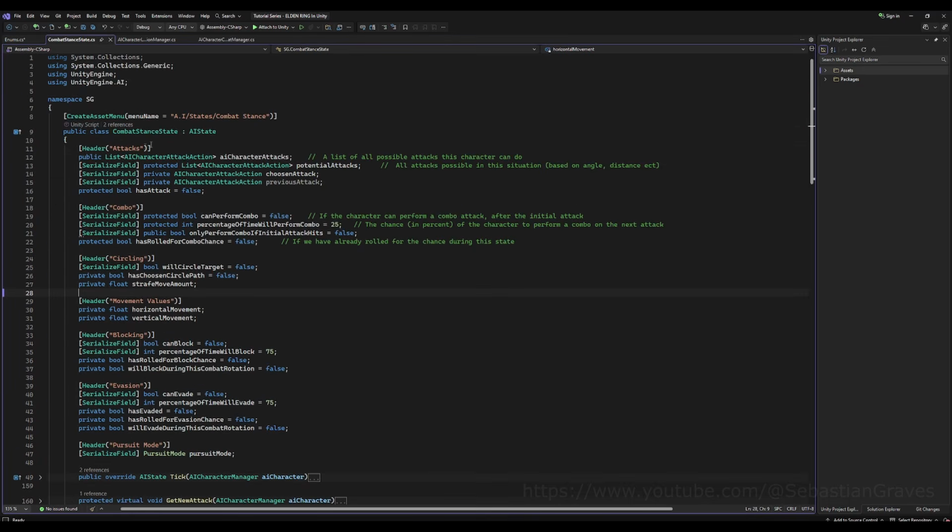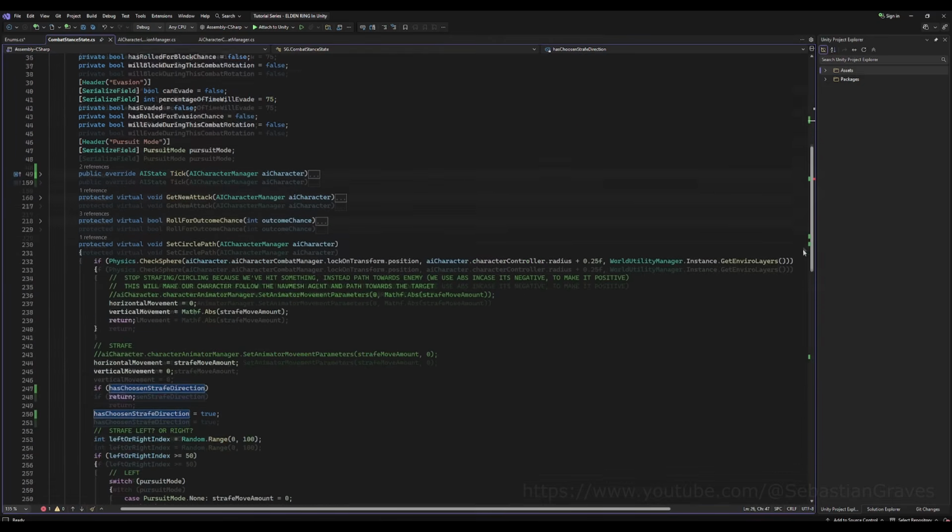So let's go over to our combat stand state, and where we have will circle target, and that's a bool, let's instead make this a strafe mode variable. And instead of will circle target, because it's no longer just circling, I'm going to rename this to strafe mode. And by default, I'm going to set it to none. If you want to set it to something else by default, that's cool. But none means basically they won't strafe. Has chosen circle is going to be has chosen strafe pattern, or actually we'll call it strafe direction. There we go. And the strafe movement will stay the same because we can still utilize that.